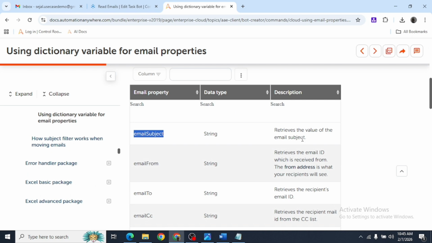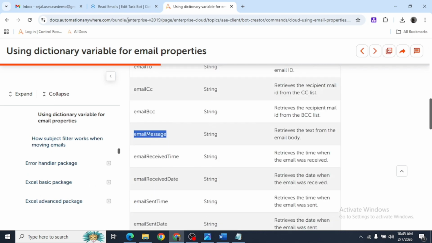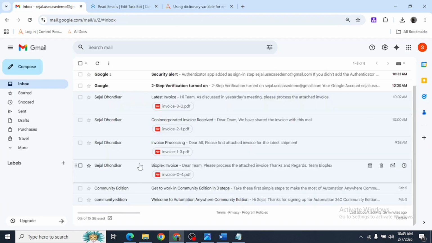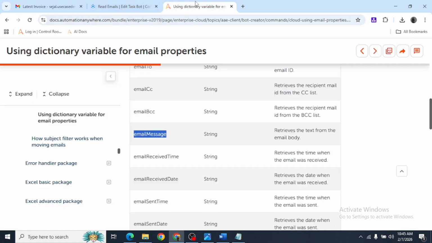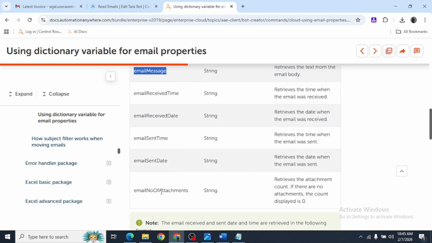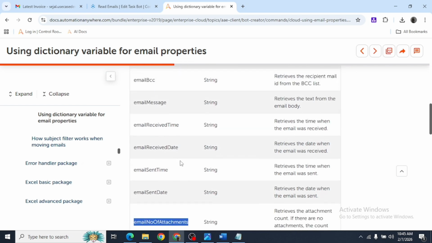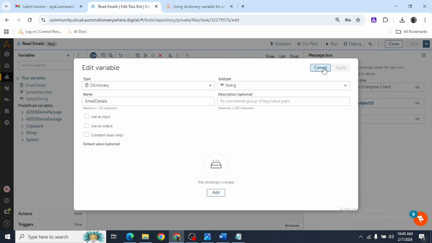We can also get details like email from, mail to, CC, message. Now, in this message, we will get the actual body of the mail, like this. This is the body, right? "Hi team, as discussed, please process the invoices." So, if we want to read the body, we can use this key. If we want to see the time, receive time, send time, number of attachments, then these are the variables that we can use.